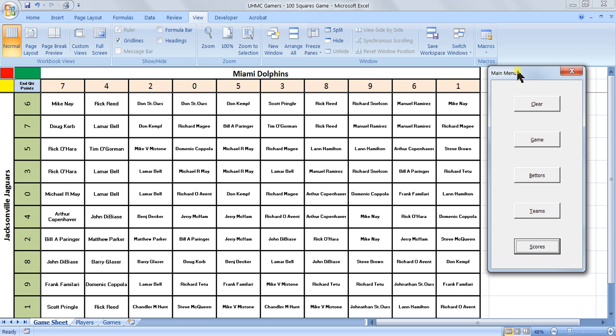You can keep it on your phone. You can do whatever you want to do. And now all you need to do is just find out the scores and how this thing pays out.